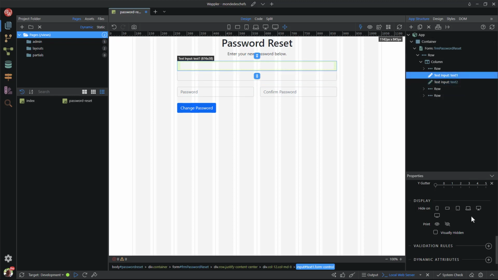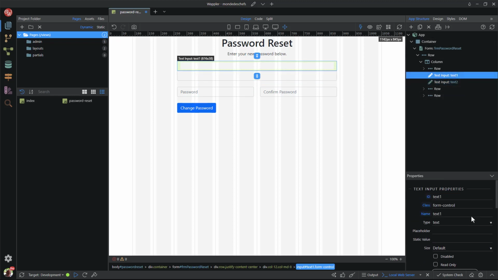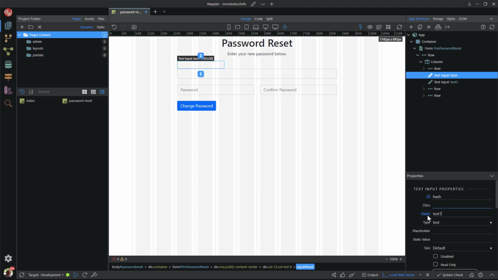I select the first form input and give it a recognizable ID. I have called it hash. Because the input is hidden, I remove the class. I give it a name of hash and choose hidden for the type.